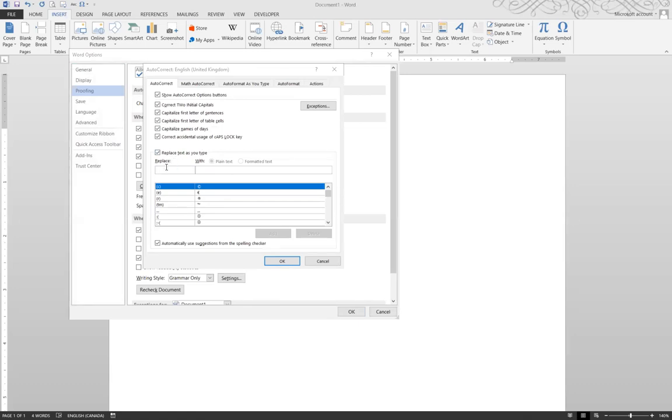On the left is the word Replace and a box. And then there's the word With and another box. The Replace is what we type in that we want replaced with something bigger and better. Such as, down here, some examples. If I type in bracket C bracket, it automatically changes to the copyright symbol. Bracket E bracket changes into the euro symbol.